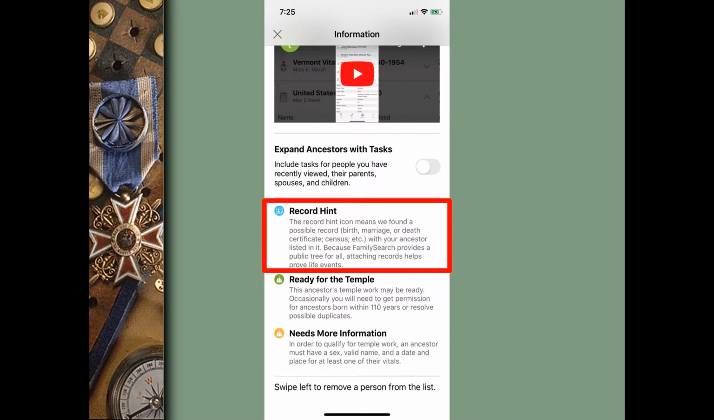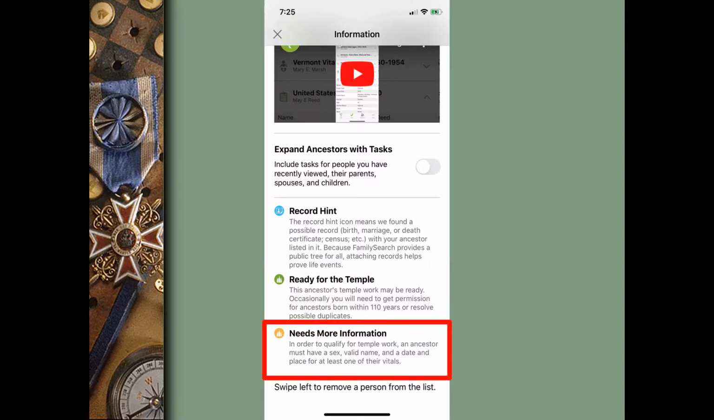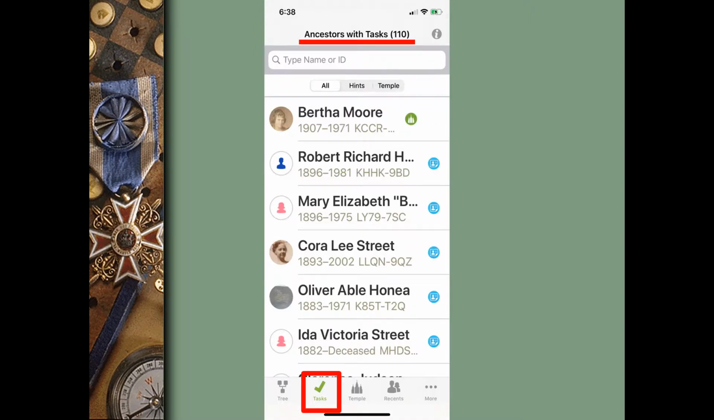The record hint icon means FamilySearch found a possible record with your ancestor listed in it. Family Tree's iconic green circle with a temple in it indicates that this particular ancestor's temple work may be ready. Family Tree's iconic yellow circle with a temple in it indicates that this particular ancestor may need more information before qualifying for temple ordinances. When you're finished viewing this information screen, simply click on the X in the upper left-hand corner of the screen to return to the previous screen.